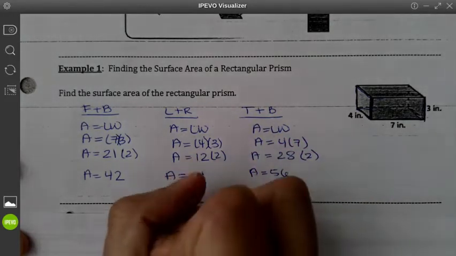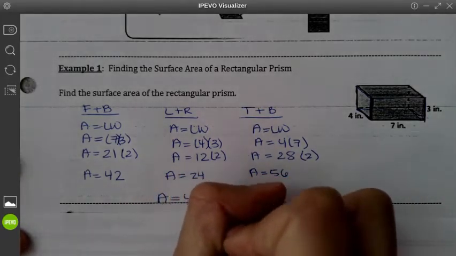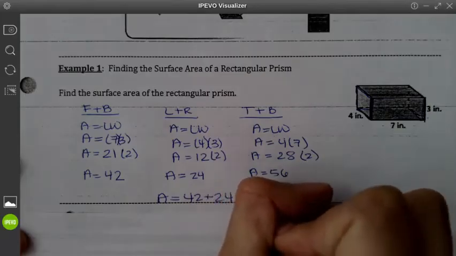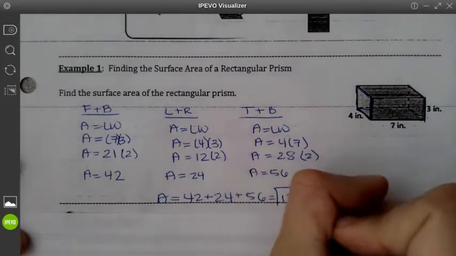For our final step, we're just going to add the 3 together. And that gives me 122 inches squared.